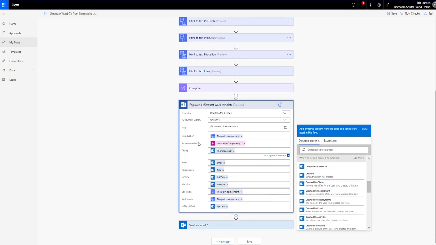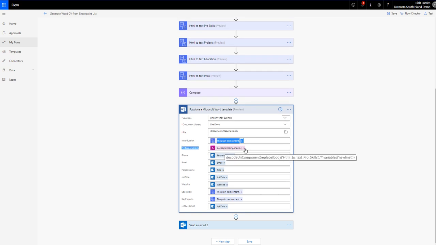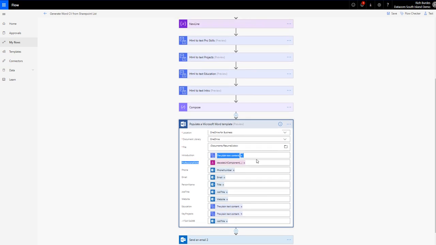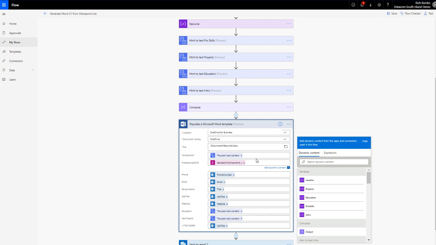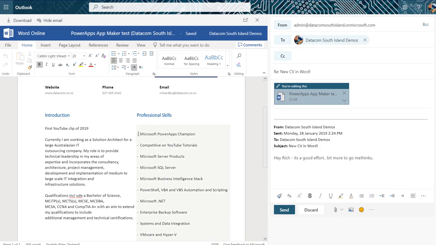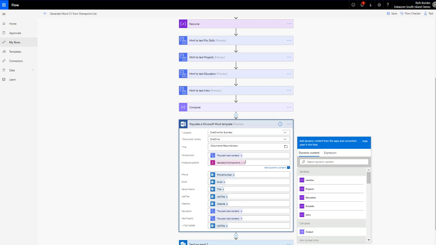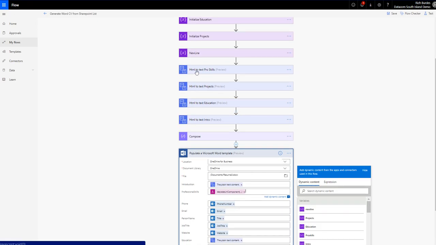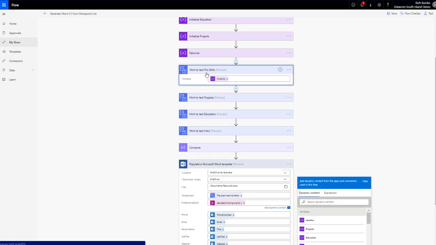And what I've done here for professional skills is something a little different, which I'll talk about in a second, but it's basically the same thing, putting it in, and I'm swapping out the asterisk signs that I will get when I convert HTML to text, which were bullet points, and I'm changing them to hyphens. So as you can see in the Word doc, that's what I've done there for that particular one. So what you need to do if you're going to put in an HTML to text control is you need to specify the HTML that you want to convert to text.